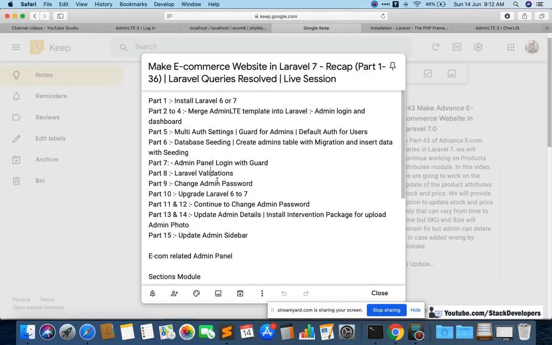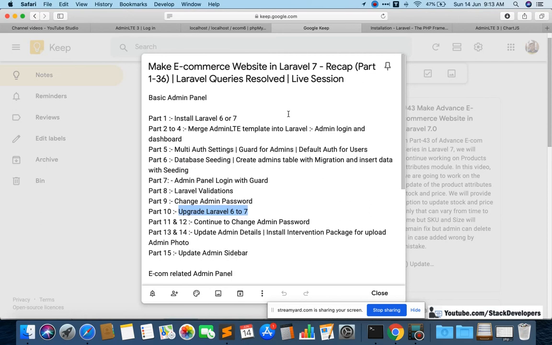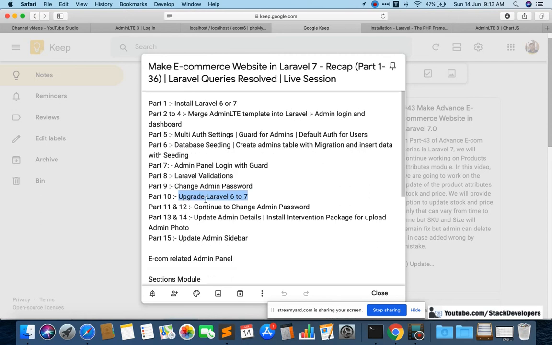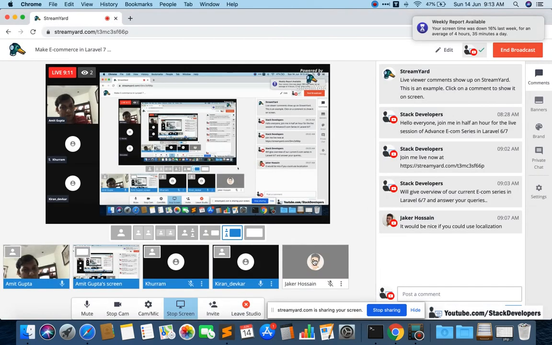After that we started working on the admin password change, but when we reached part 9, the upgrade to Laravel 6 came. At that time Laravel 7 had been launched, and we straight away upgraded our e-commerce series to Laravel 7. It's your choice, it's not mandatory at all. If you don't want to update, you can skip this video, and if you already installed Laravel 7 in the beginning, you can again skip this video. So this is what you can do.